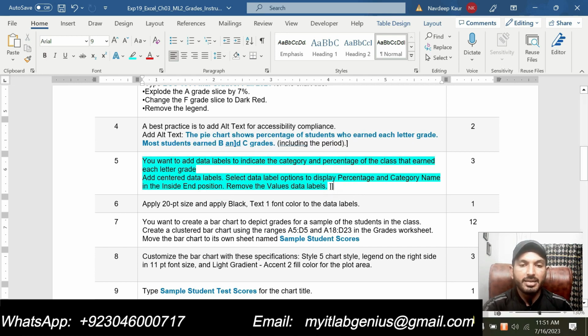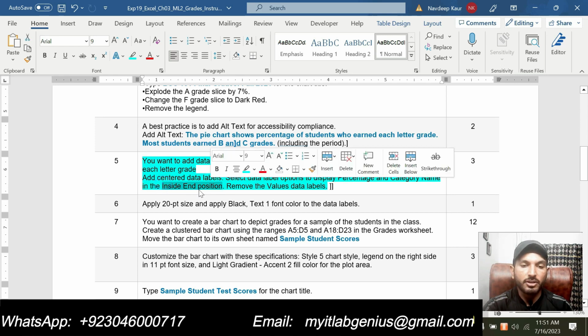So you want to add labels to indicate the category and the percentage of class that earned each grade. Add center data labels, select the data labels option to display percentage and category name in the inside end position. Remove the value data label. So now we are supposed to add the data labels to the chart, and we will remove the values from the data label, and we will add the percentage and the category name. And the position for the data label should be inside end, this one.